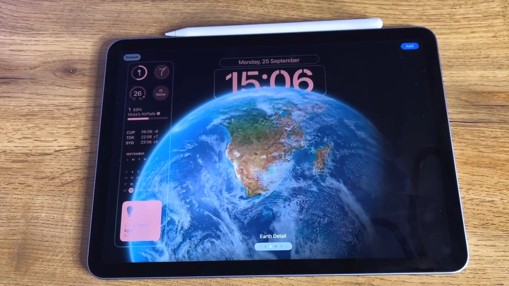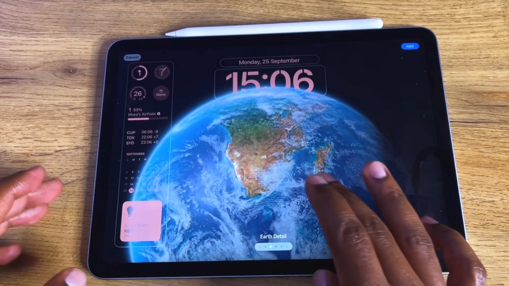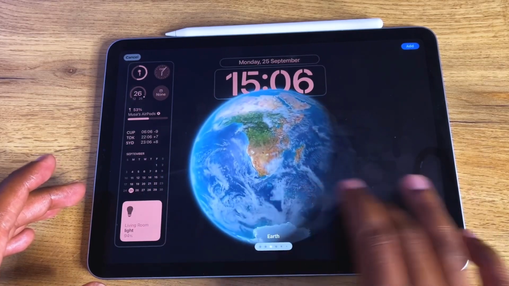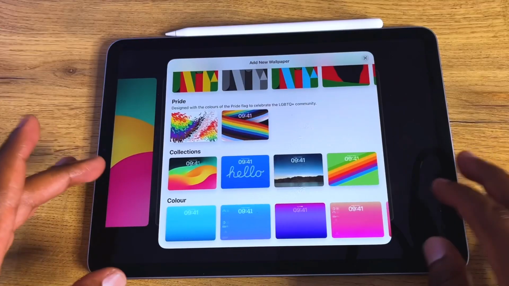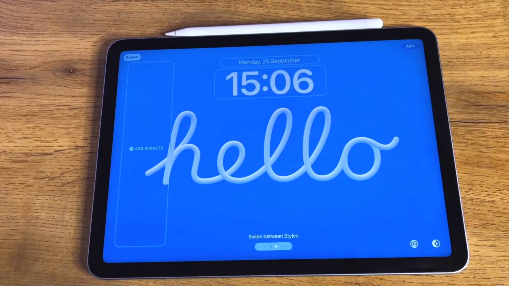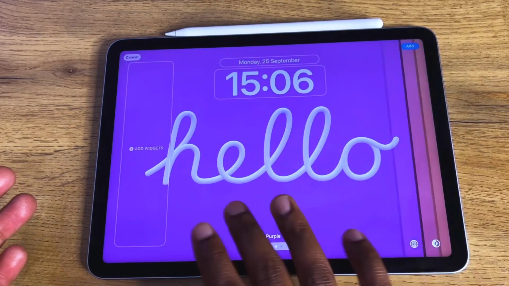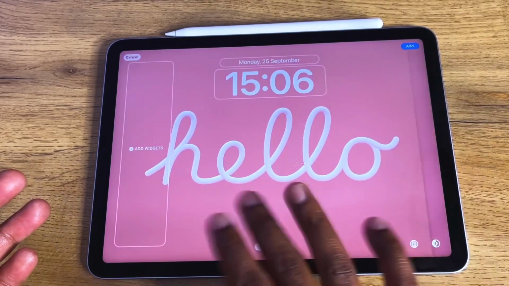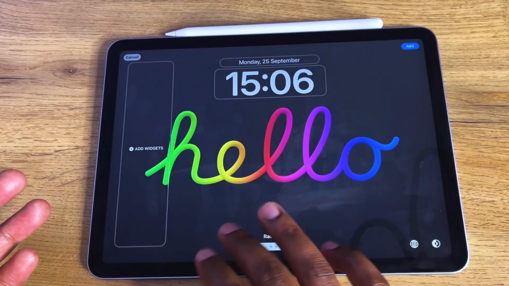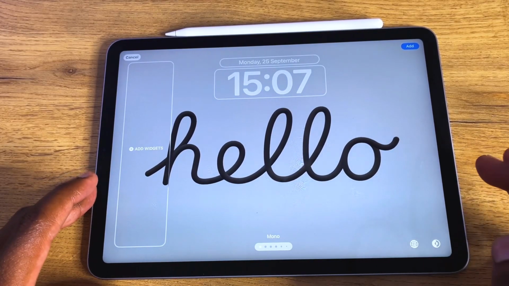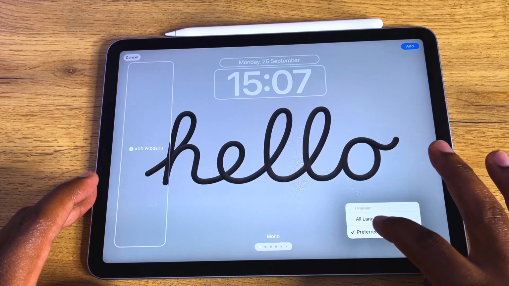I like this one. This is super cool. The earth. Yeah, I think the earth looks super cool. There is also this hello wallpaper that you can customize as well. So I like the different colors there that you can choose from. And then there are also different languages that you can select from there. So you can see the hello text in different languages.